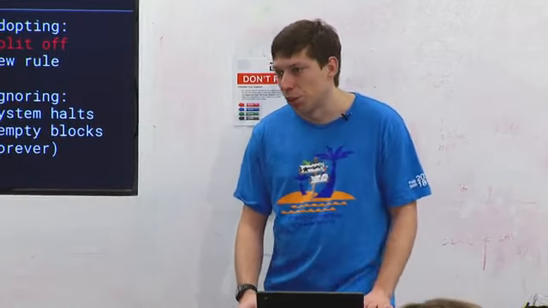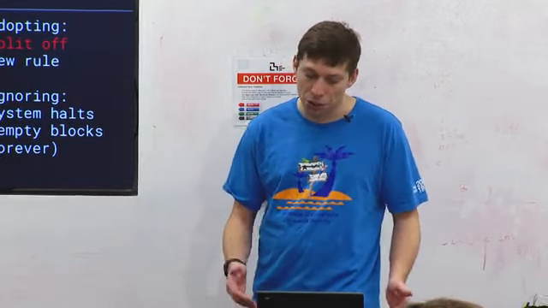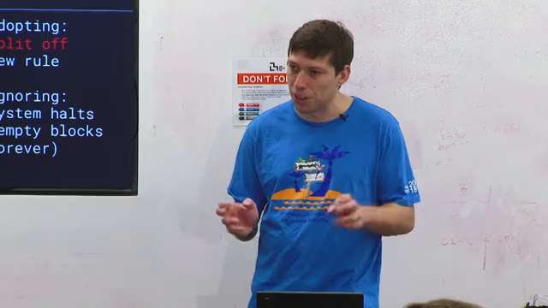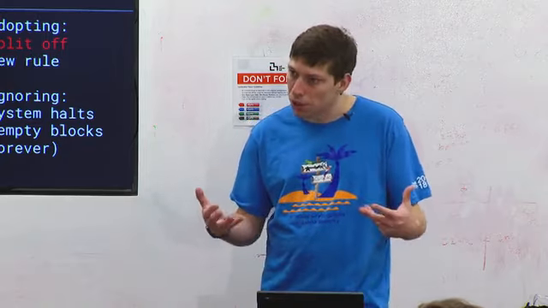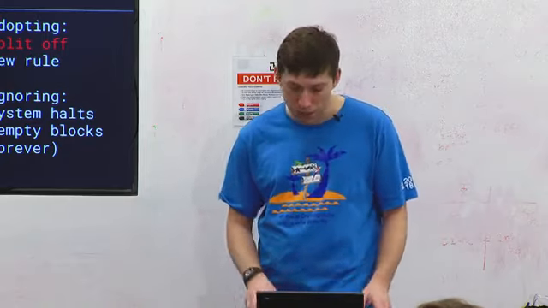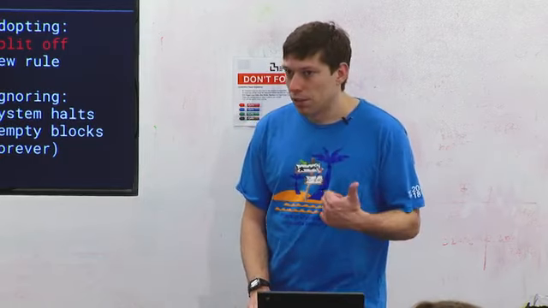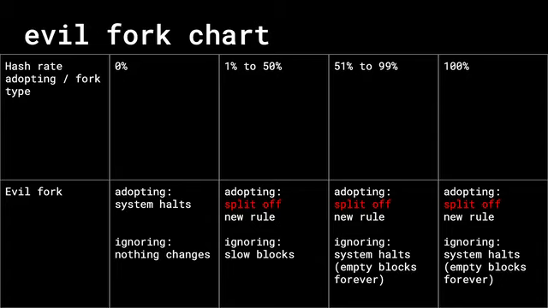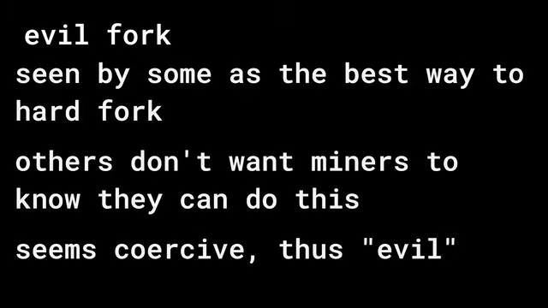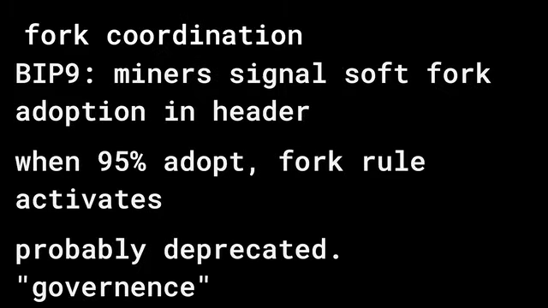And all the old software would just be like, no transactions, and all the new software knows that that's not a real Coinbase transaction. It's just part of the extended header. Okay, cool. Try this at home if you want. Seems coercive. That's evil, people call it. Okay. Yeah, fork coordination.